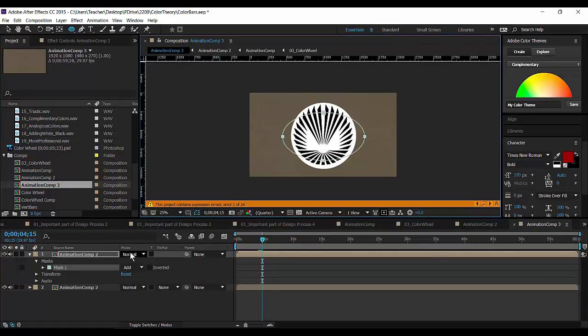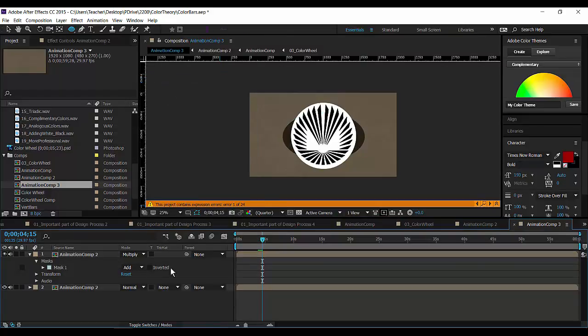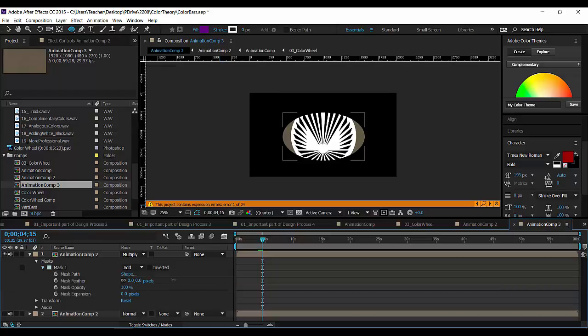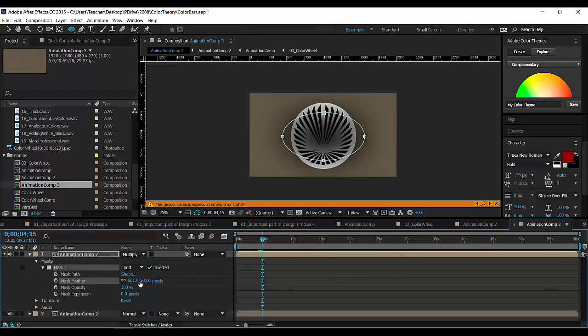Now if I set this mode to multiply, you'll see that basically the center of this gets really dark. If I turn off this layer, you can see what it's doing. That oval just cut out the center. So I'm going to open the mask and feather it like a madman, like that. I'm also going to invert it. So basically the center is super dark and the outside is not.